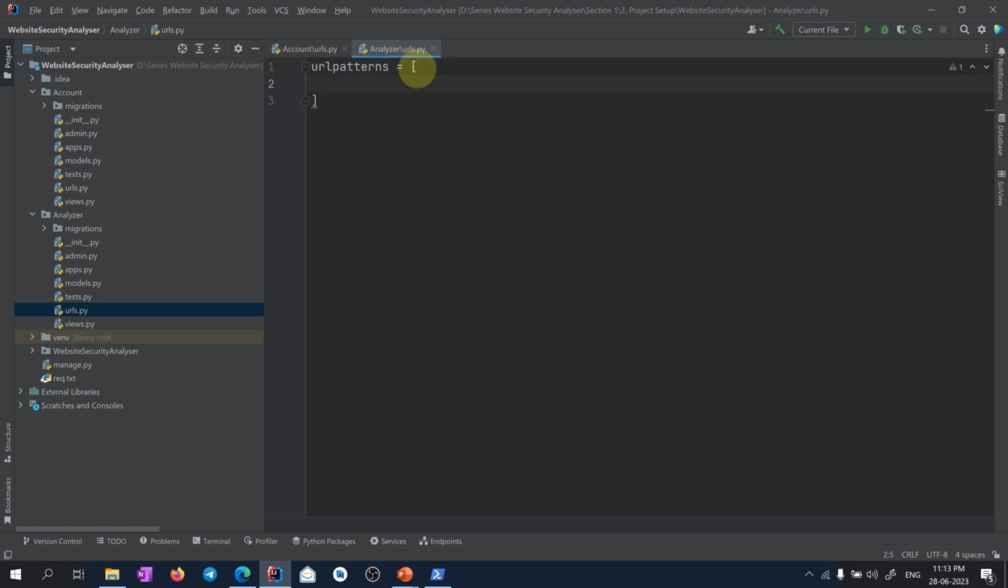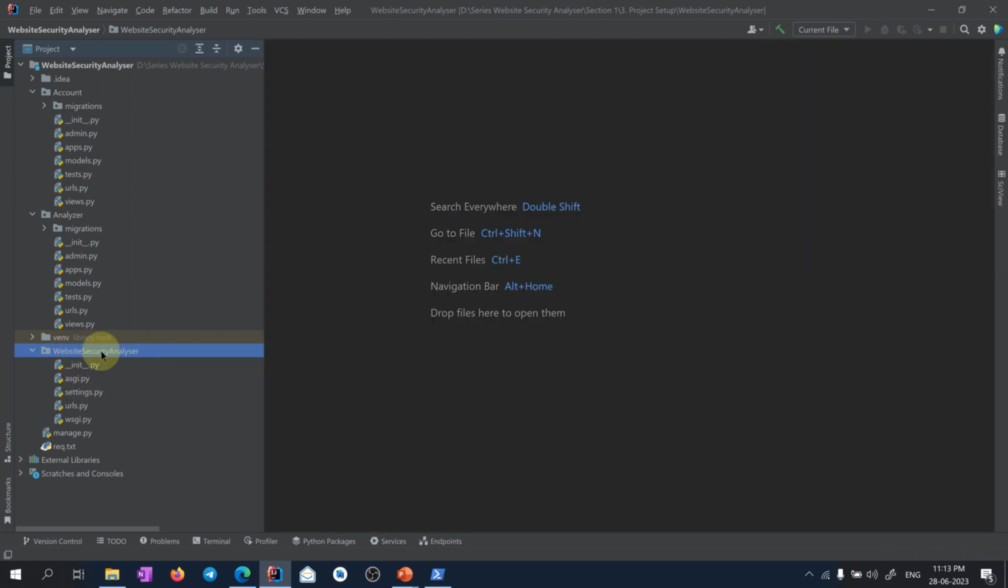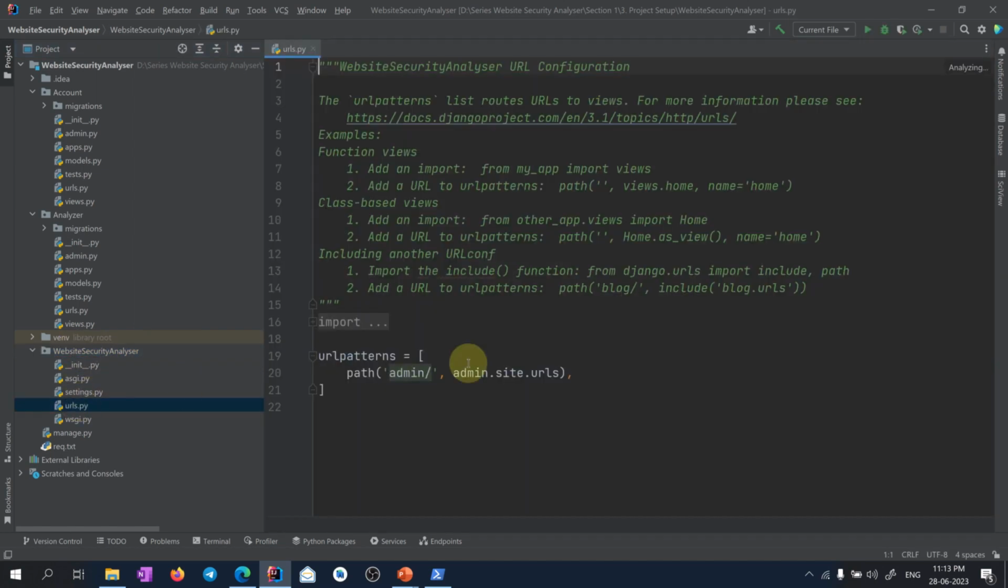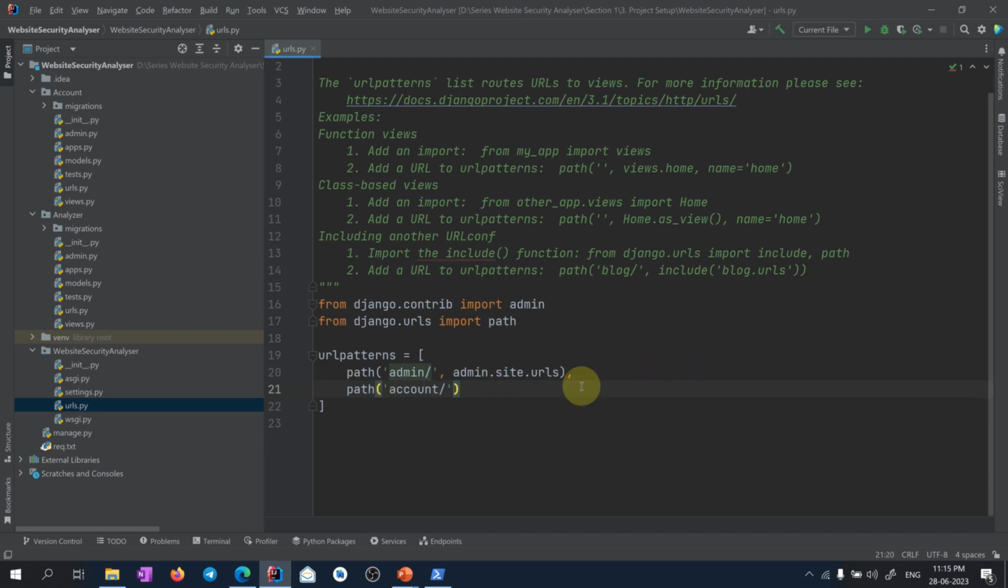Now as we have a URLs file in the account as well as analyzer, we need to link it somewhere, right? To do that, we're going to be going inside the urls.py file of our main app, which will be present inside the website security analyzer folder. By default there will be the admin URL present. Now we're going to be adding another one for the account app. We're going to be using account/ in the lower case.